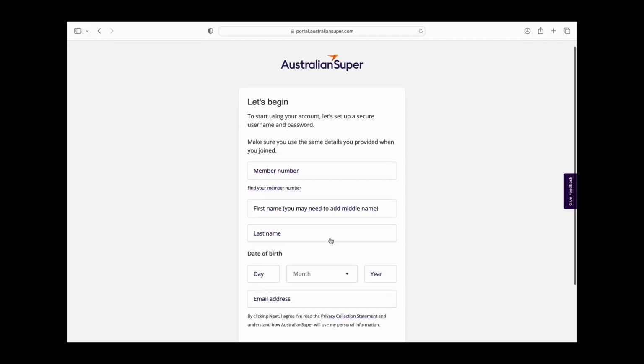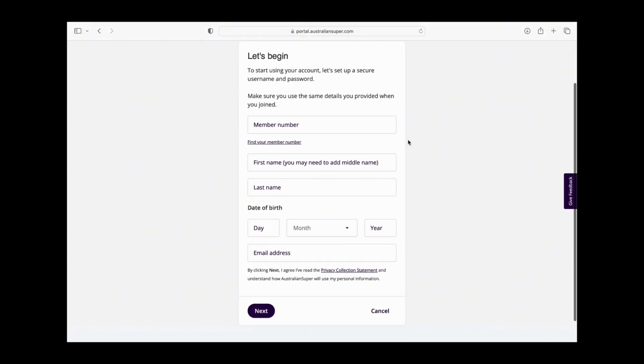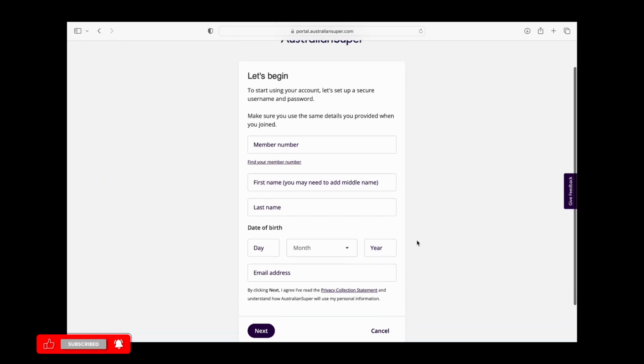You may be directed to the registration form where you'll need to enter your personal information. This may include your username, your date of birth, contact details, tax file number or TFN, and other relevant details. Fill out the required fields with accurate information. Then create a strong and secure password for your AustralianSuper account.